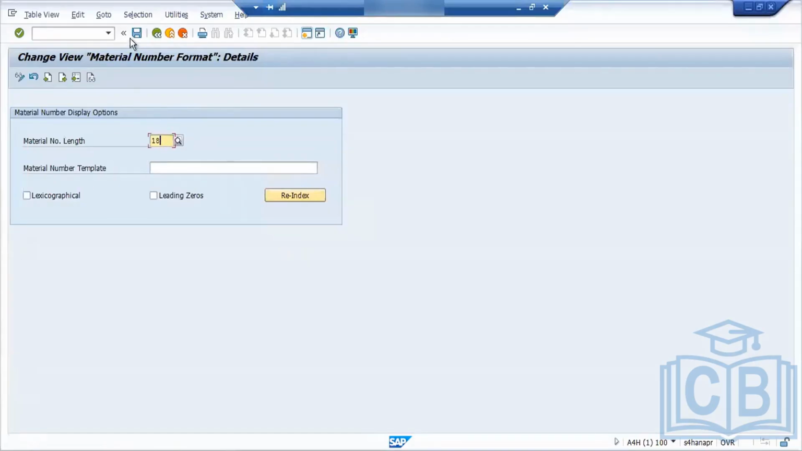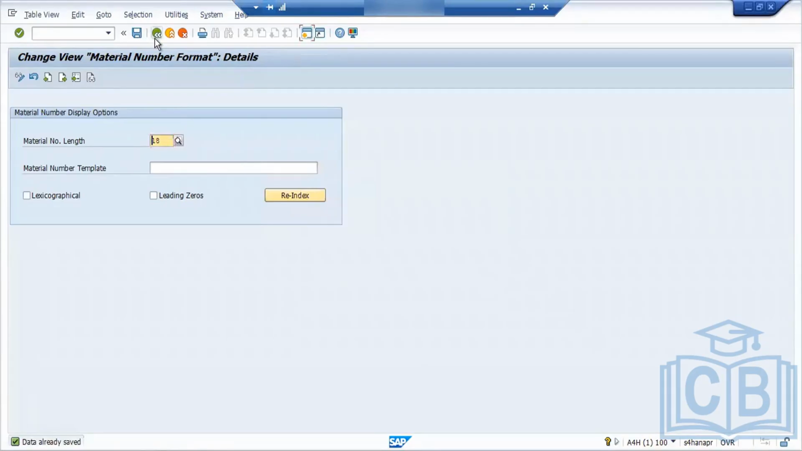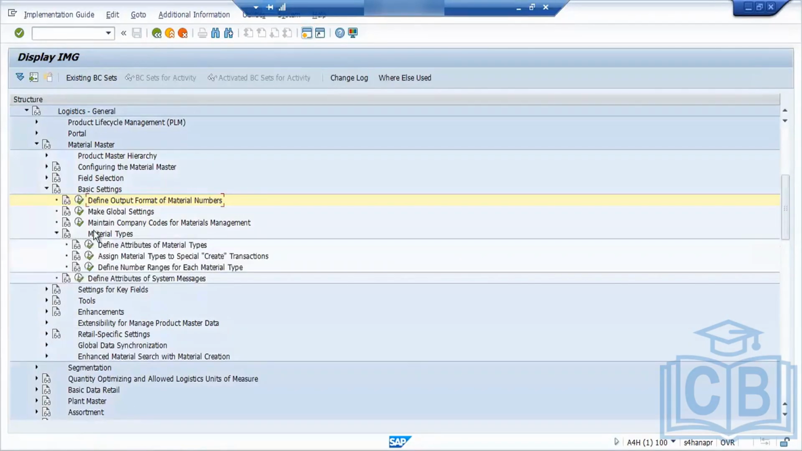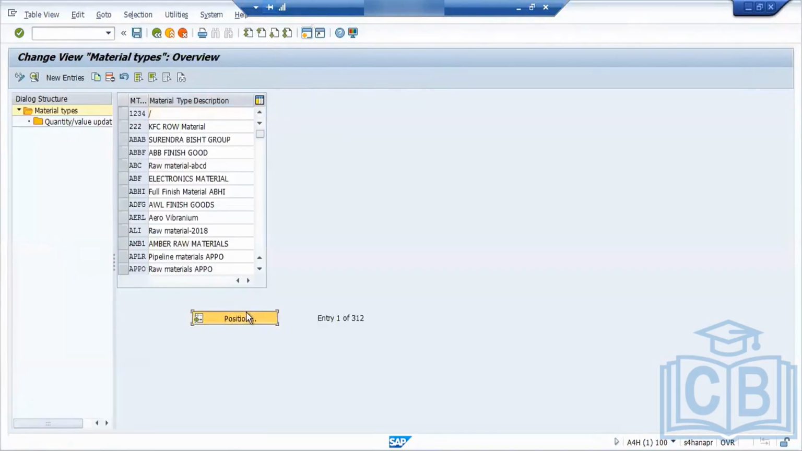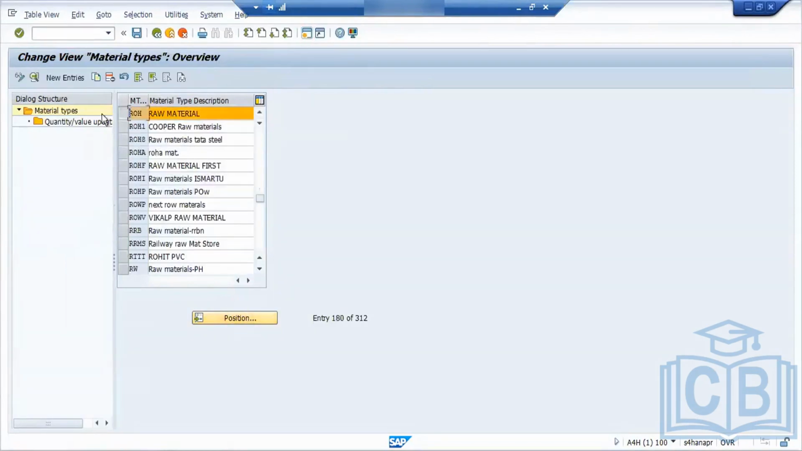This is about how the number ranges will be maintained over here. This is about the material length and that is about the industry sector. And now we're going for the material types here below. Below that configuration, we have the material type, Define attributes of the material type. For example, we have a raw material standard material type.